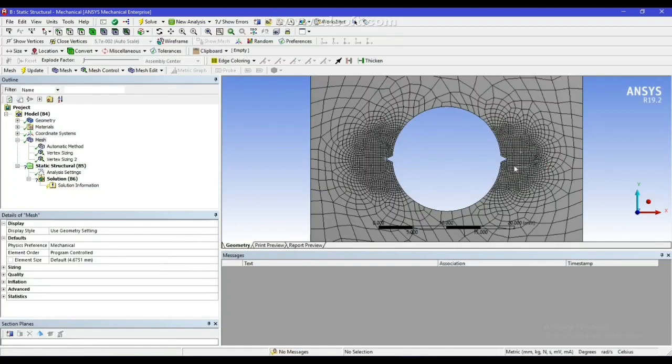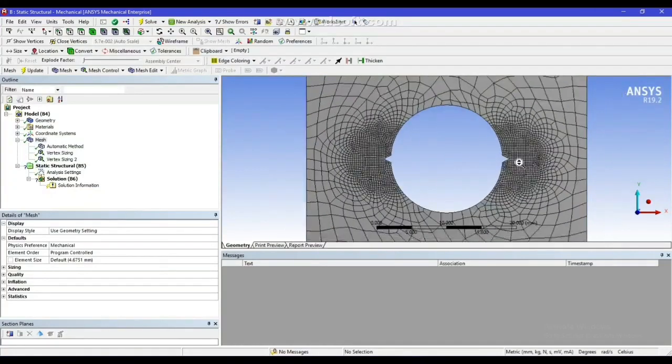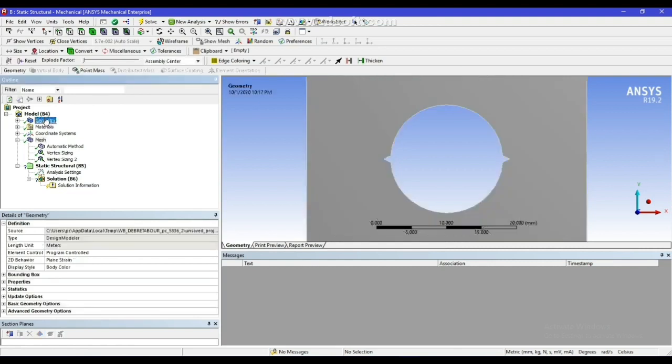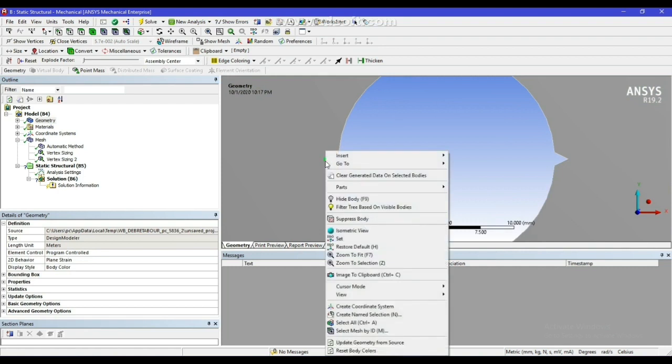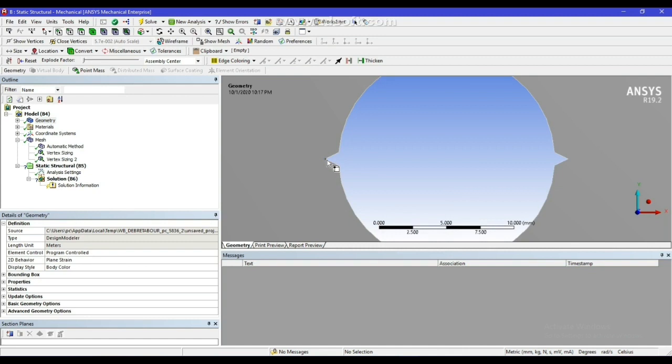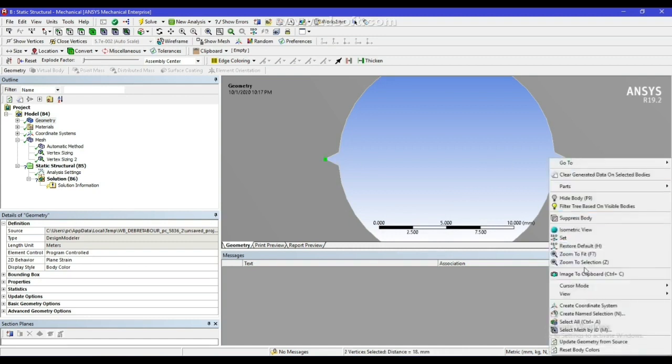As you can observe, the mesh is more finely discretized around the two crack tips. Then let us create the nodal named selection. Let us select the vertices by holding Ctrl, select all those vertices, and then create a named selection.